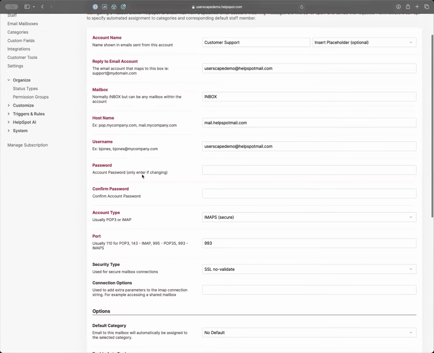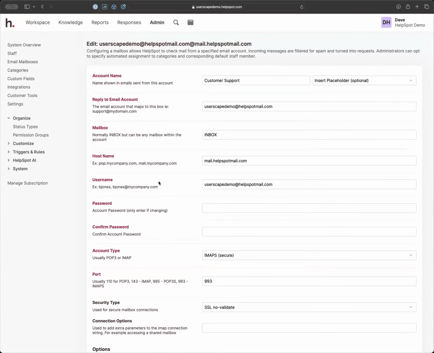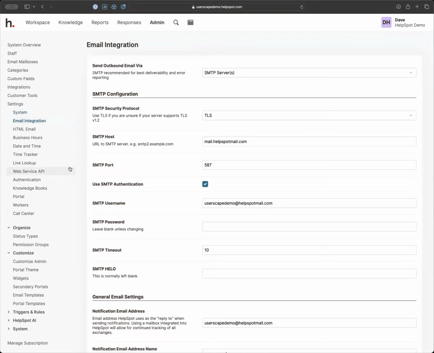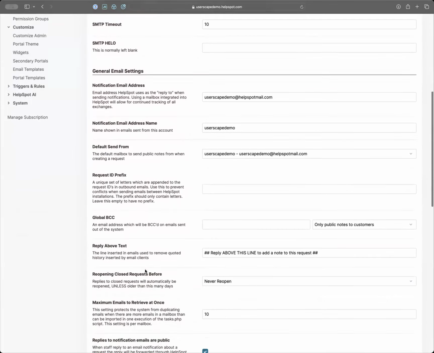But the last thing I want to show you that you might not be aware of when you're thinking about how you've got email connected to HelpSpot is over on the left-hand side, under custom, oh, no, I've got to make sure I find it here. Sorry about this. Under settings, thank you, email integration. So here's where you have extra settings for email, and here's where you can do some really interesting things. I'm going to scroll down here.